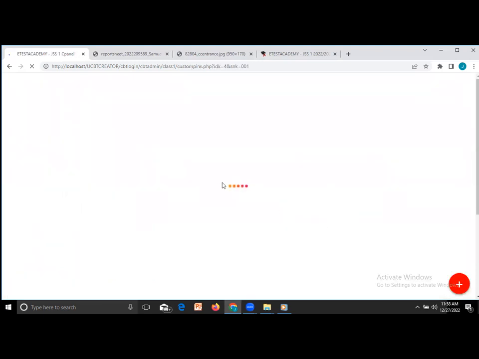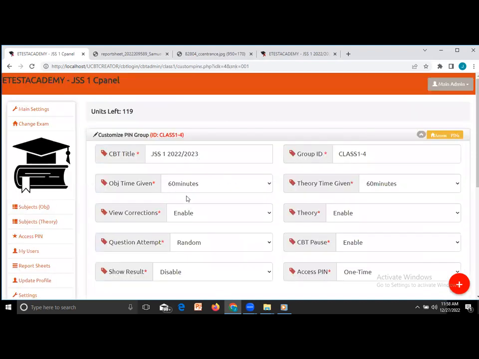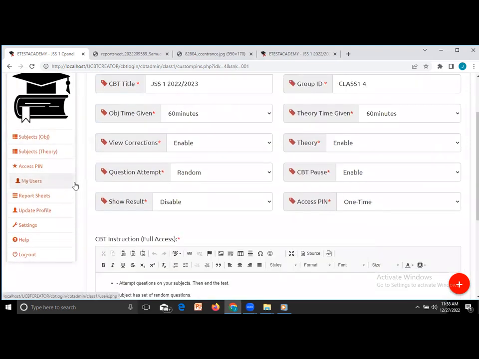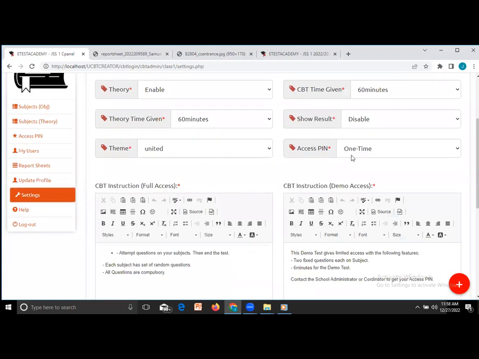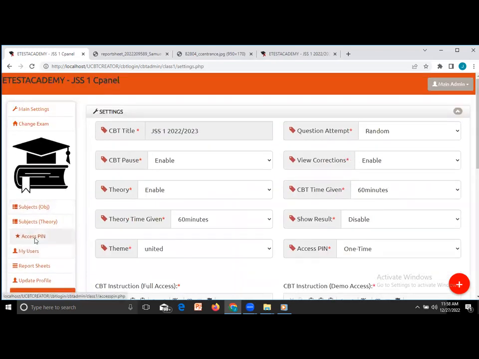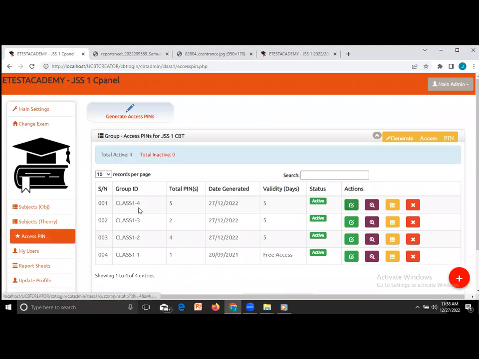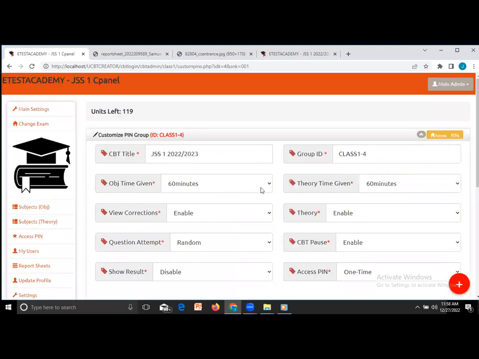Now customize allows you to do some settings on this particular pin. If you don't customize the access pin, it is going to maintain the general settings for this class, which is under these settings. But if you customize the access pin, then that particular group of access pins would maintain the functions that you set in this particular place. Now, you can set the header, what you want to show at the top. You can change the group name so that it's easier for you to identify the access pin.